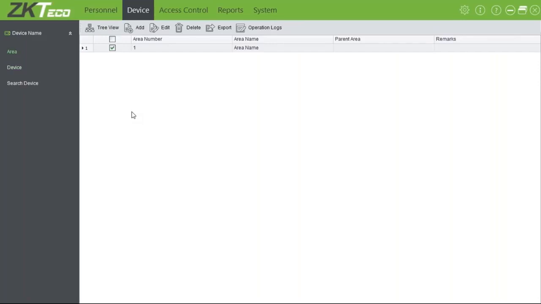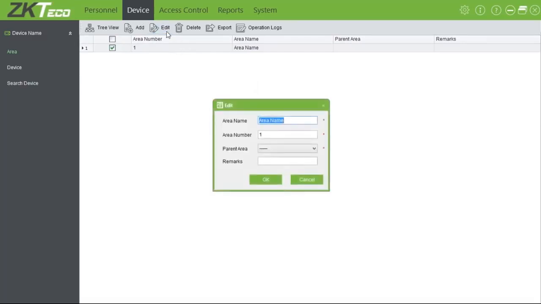This is not a requirement, it's not necessary, but if you want to make it very specific, you can add an area. So for example, you are always given a default area. You cannot delete the default area, but you can edit it. So we will just change the name to ZKT Office. Area number 1, no parent area, and remarks.